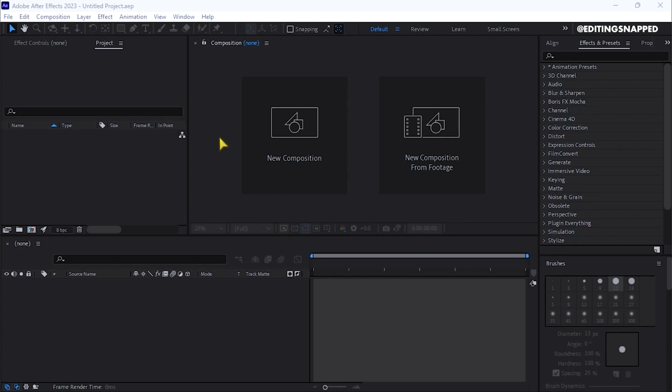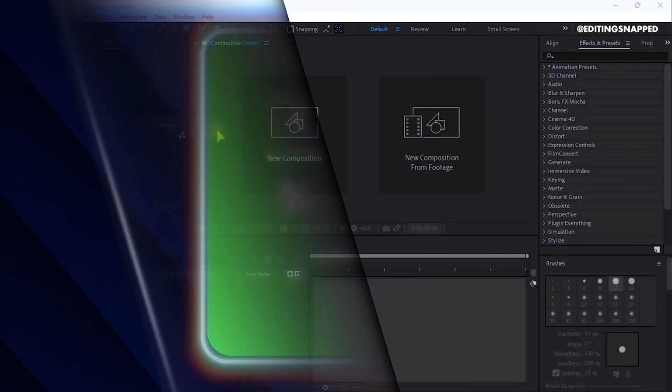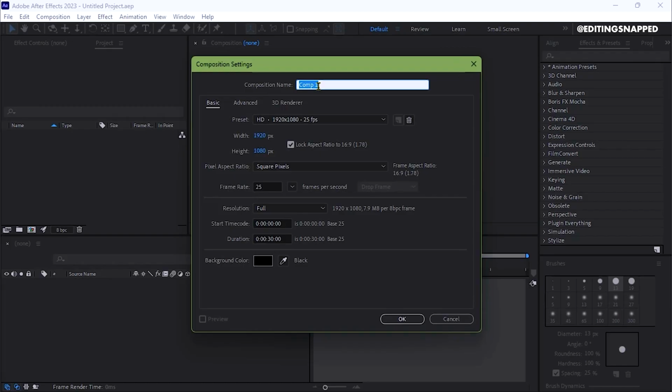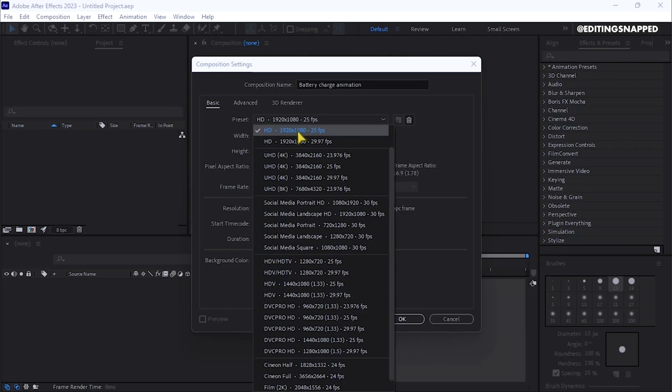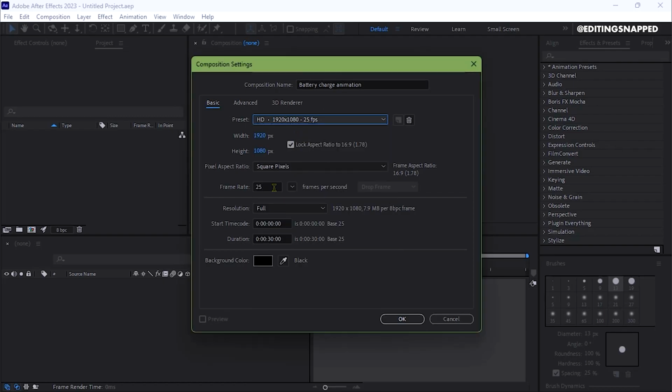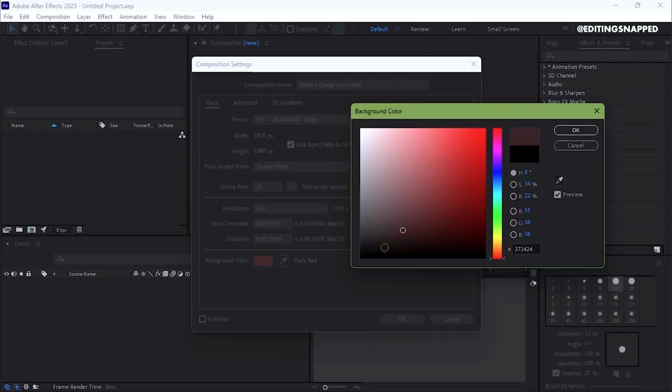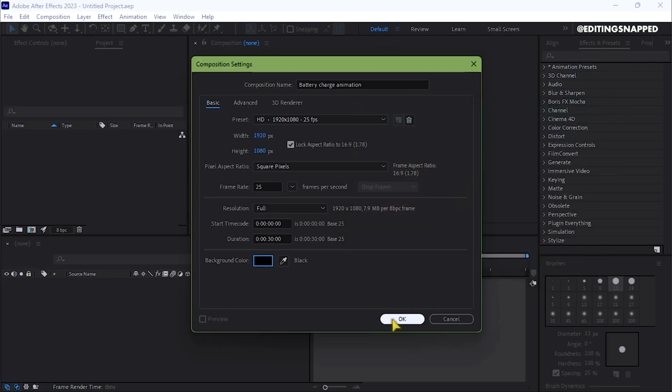In this video, we'll create an Instagram viral battery charging animation in After Effects. First, create a new composition and name it Battery Charge Animation. Set the preset to HD 1920 by 1080 with a frame rate of 25 frames per second and a duration of 30 seconds. Make sure the background color is set to black and click OK.